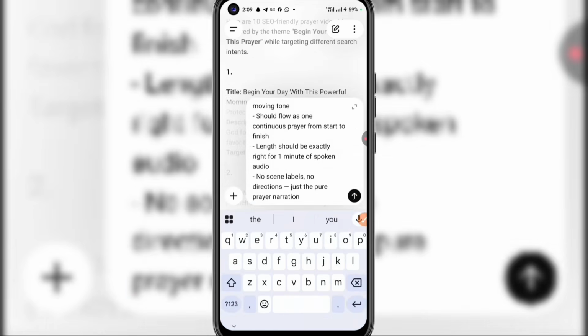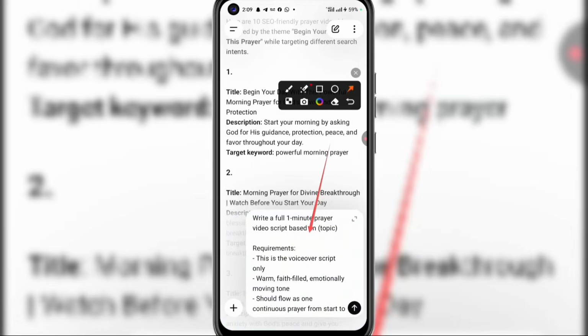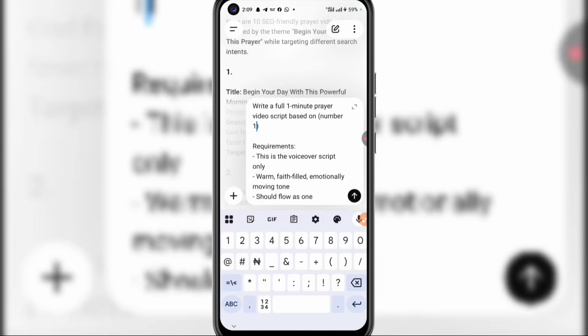This prompt is going to prompt ChatGPT to generate a 1-minute voiceover script. Now, let me enter the topic. You can see it here. I optimized this prompt in a way that anybody can use it. You see here that it says topic. I'm going to choose the number. So here I'll enter number 1, or I can just type in the topic, but I just said number 1.